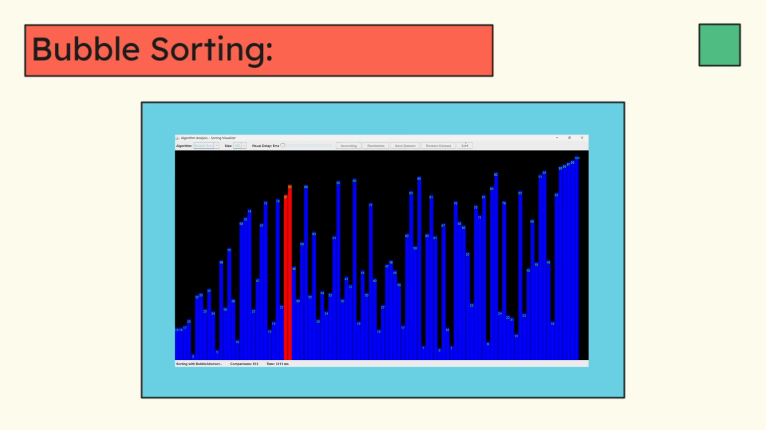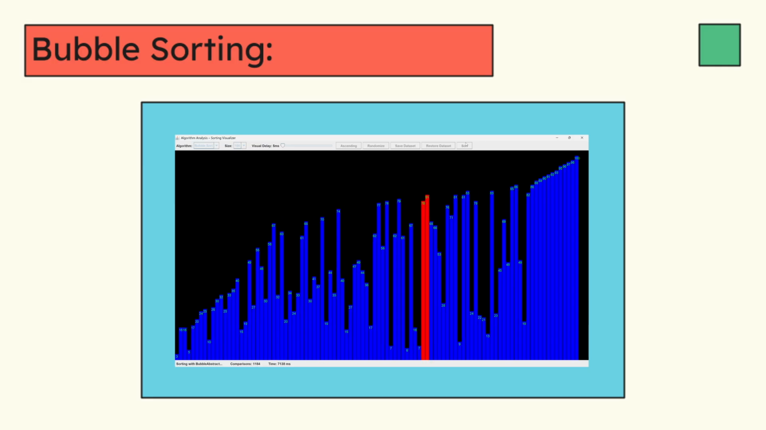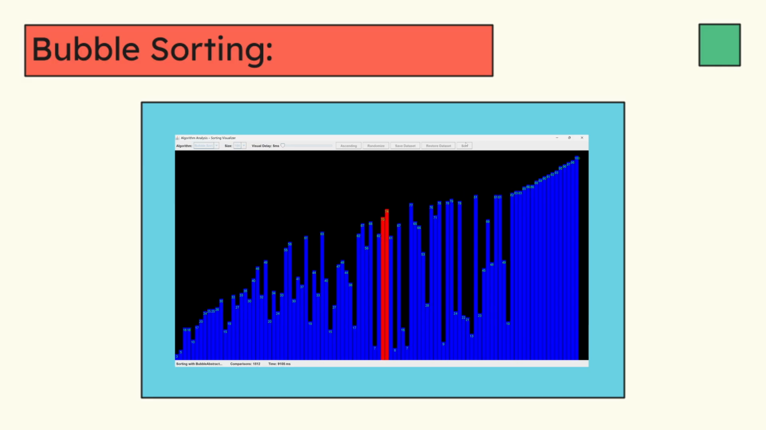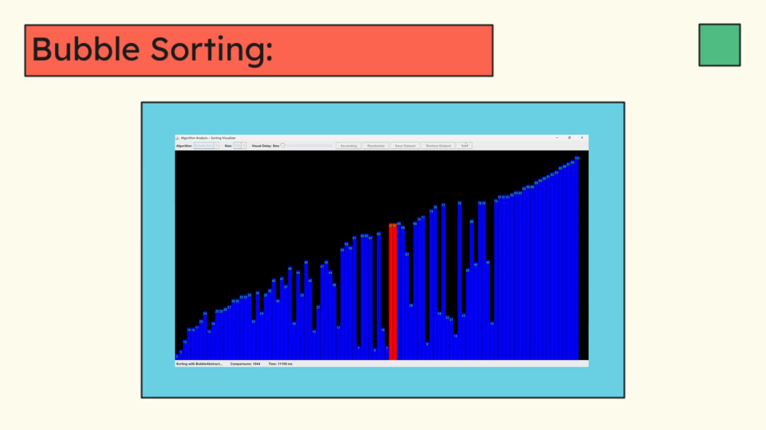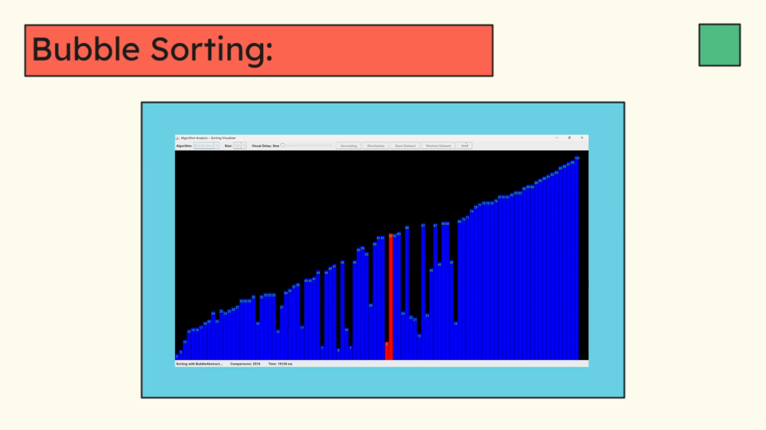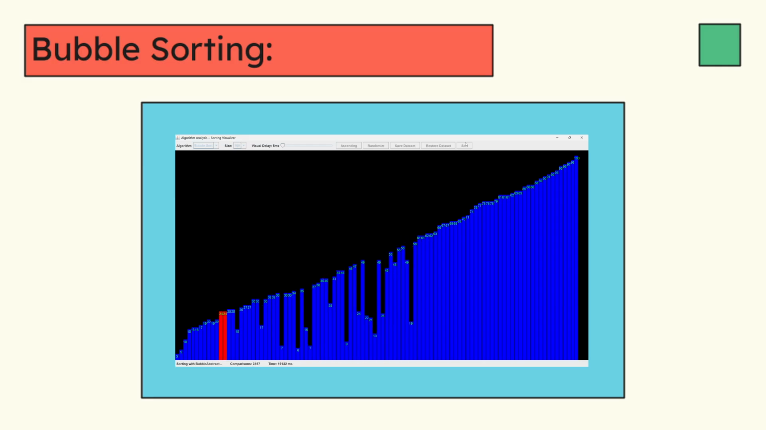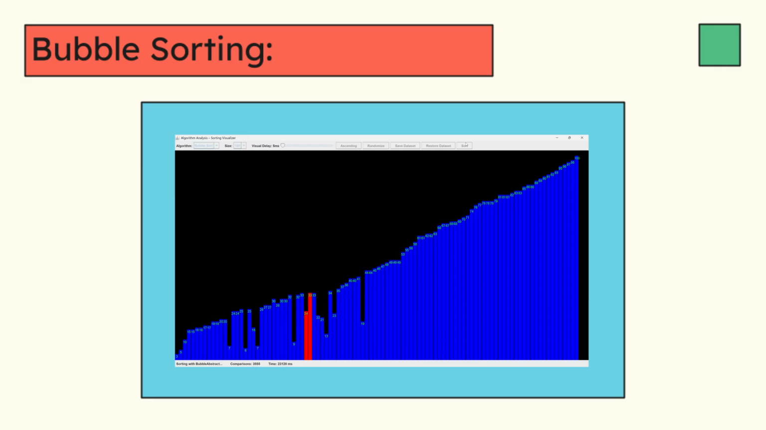On this 100 element list, bubble sort needs 4,814 comparisons and takes about 28,860 milliseconds, with the visual delay being sped up to 5 milliseconds as well. This clearly shows how quadratic n squared behavior starts to become inefficient as the input size grows.